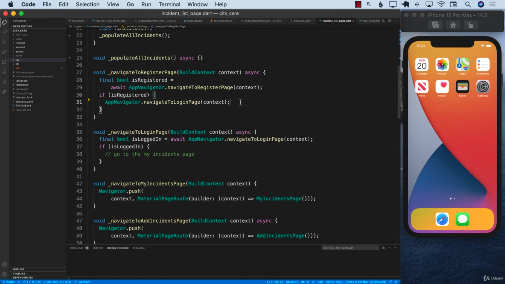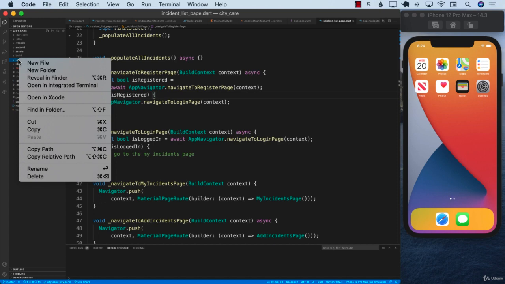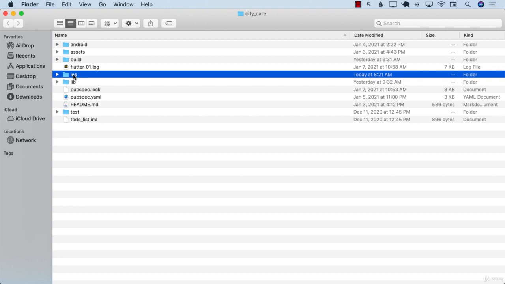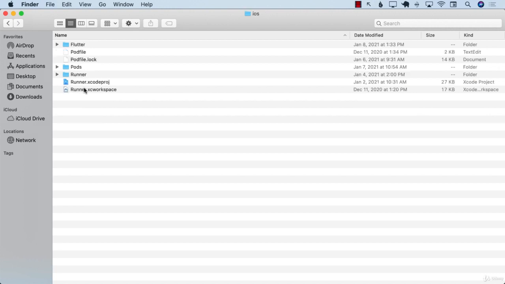Now, these are simply some settings, some configurations that you will have to do for your iOS application as well as Android application. So let's go ahead and first do it for iOS. If you have downloaded the starter project, and you should have, then those settings are already there. But I'm just going to show you where they are. If you see the iOS folder over here, let's right-click and say Reveal in Finder. Let's go inside the iOS folder, and this is all the iOS code that we have.